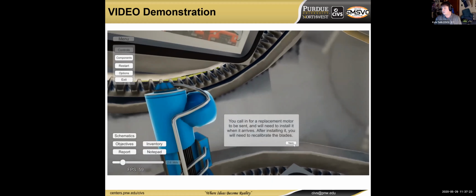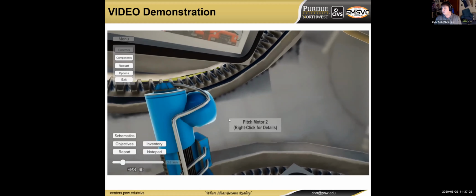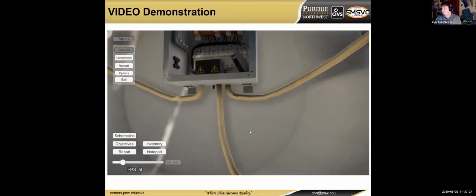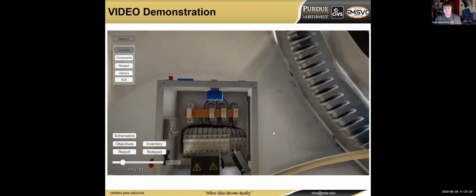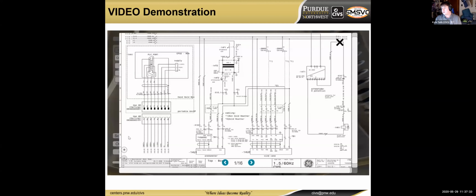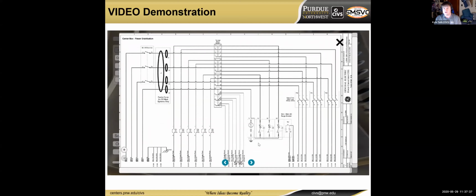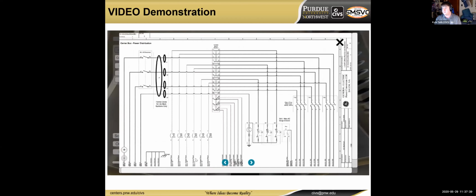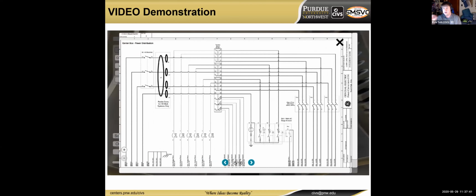So now it's going to give us some kind of little bubble here that's going to tell us you call in for the replacement. Now, you would need to have it installed, and you would need to recalibrate afterwards. So now that we've done that, you can just see some of the other things that I didn't do in this particular section. We have navigable schematics. These are based off of some educational versions of a GE 1.5.